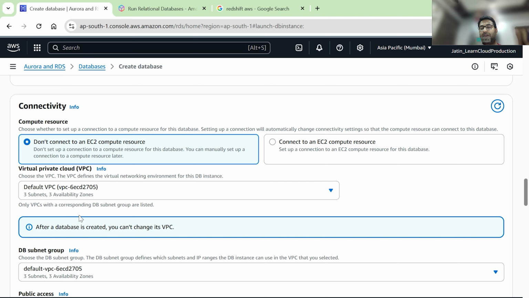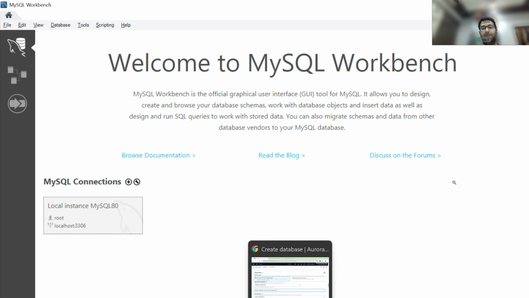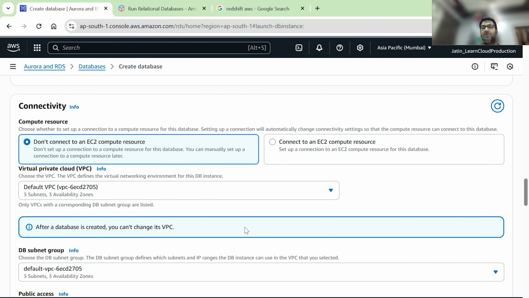If you want to use any terminal, you can use a terminal, but you have to install the MySQL client. Or if you directly want to use a graphical user interface, here you have MySQL Workbench, which you can make use of. But for this demo, I will be showing you EC2 as well as MySQL Workbench.